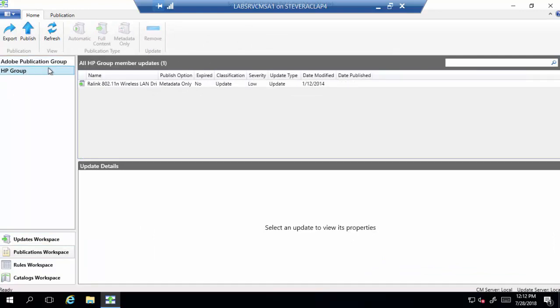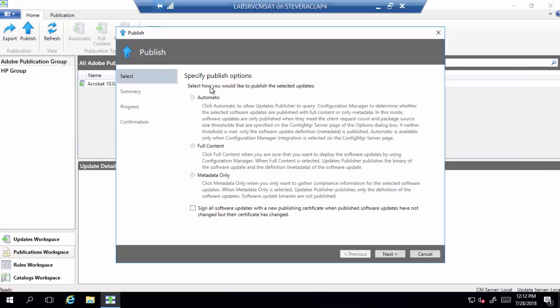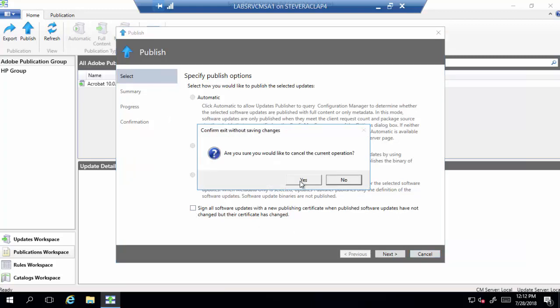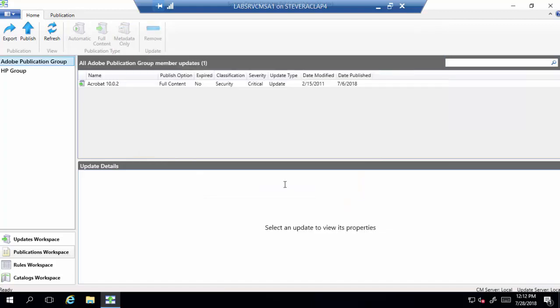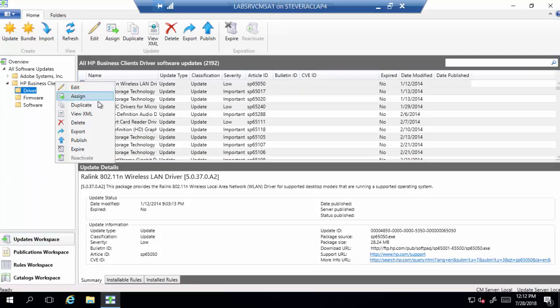Now, these two groups just have one update each, but if I choose to publish either by clicking this or publish here, I get the same page, but all of the options are grayed out except sign, because again, the options for this group are created when the group is created. They're either going to all publish as full, all publish as metadata only, or all publish as automatic, right? So just understand. Now, this rules workspace, so I showed you in the updates themselves. Let me go back, edit.